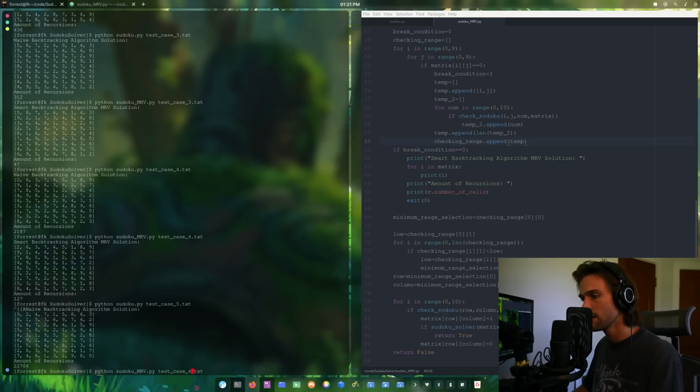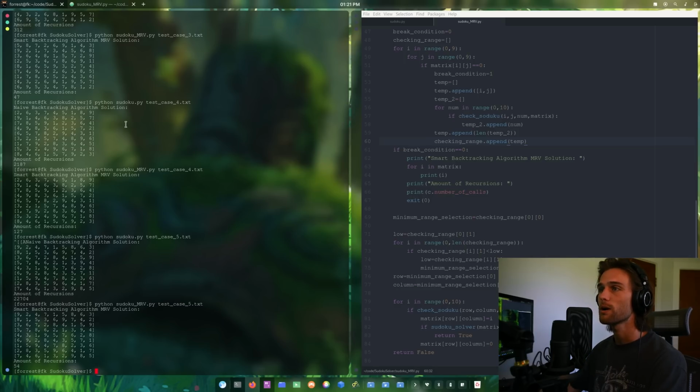Good grief, 22,000. I'm getting these all laid out so we can just quickly go over them, but oh my goodness, 22,000. I don't even know, how does that even work? How are you able to go through 22,000 recursions where the MRV goes through 54? Let me check that one out.